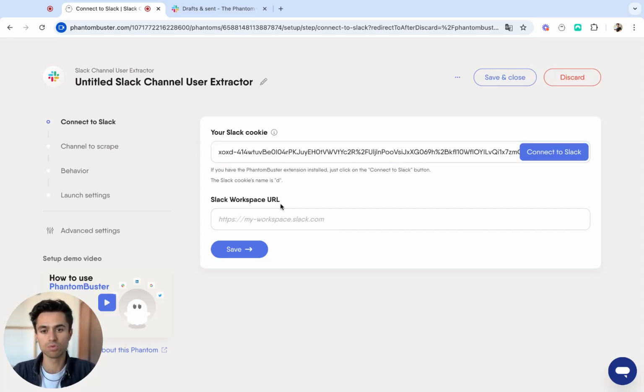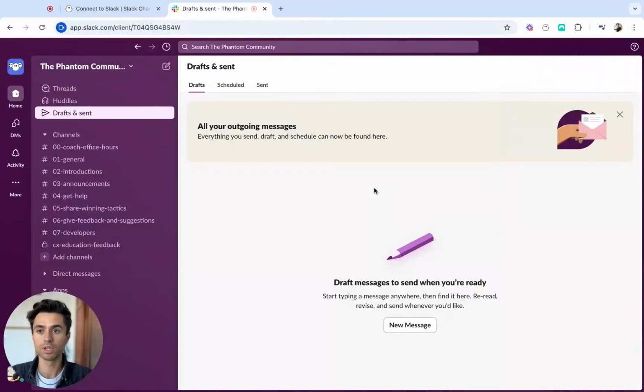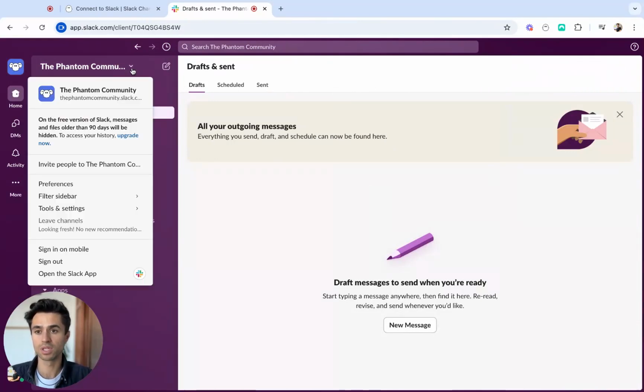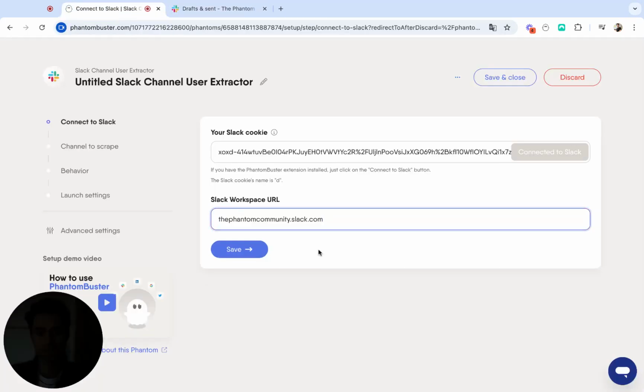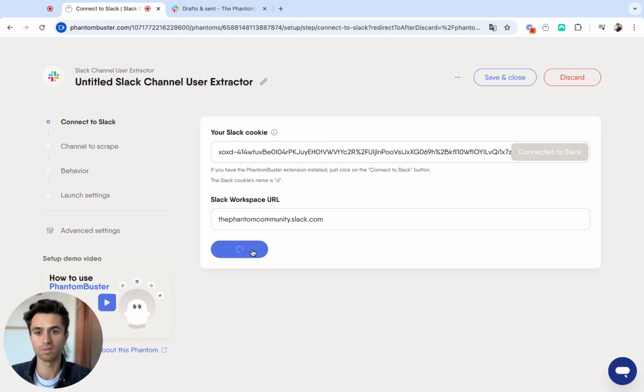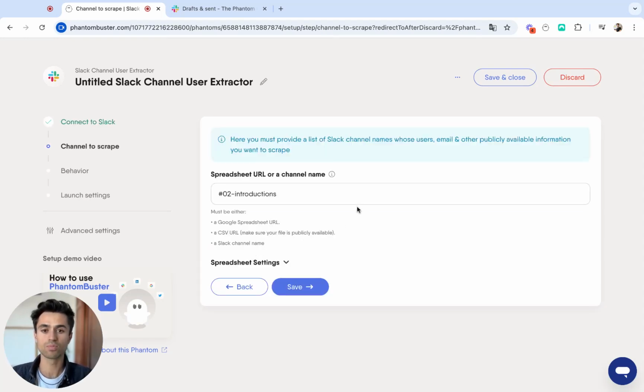Then I will need to indicate my Slack workspace URL. You will need to go in your Slack workspace. When you are, you can click on the name of the workspace here. There is a drop down. Below the name, there will be a URL. This is the one you have to provide. So select it, copy, and you just need to paste it here. Then click on save.